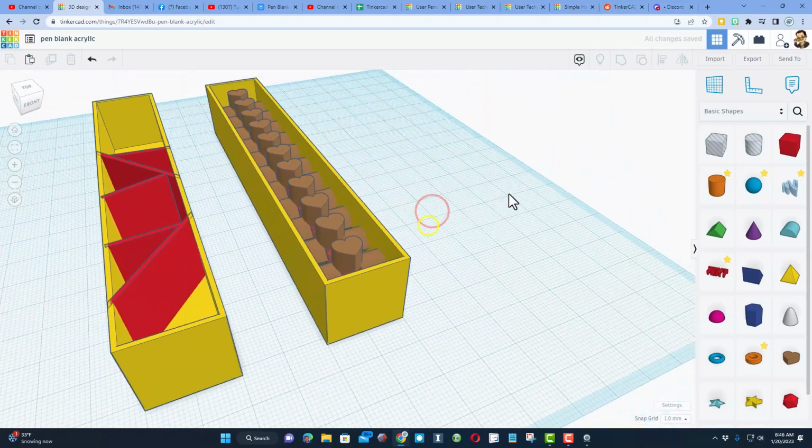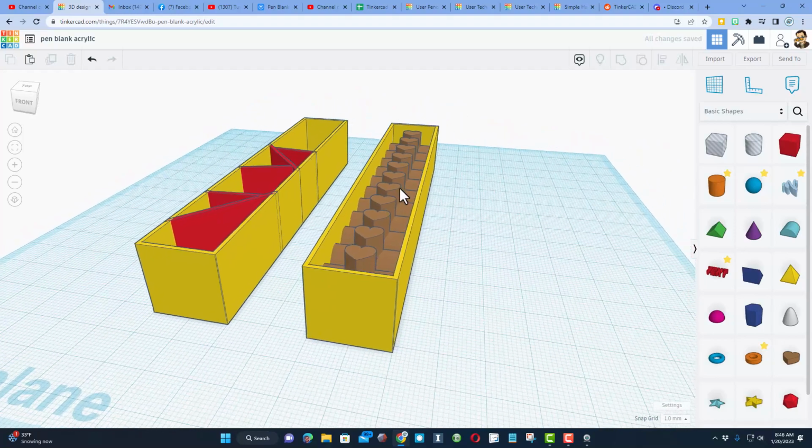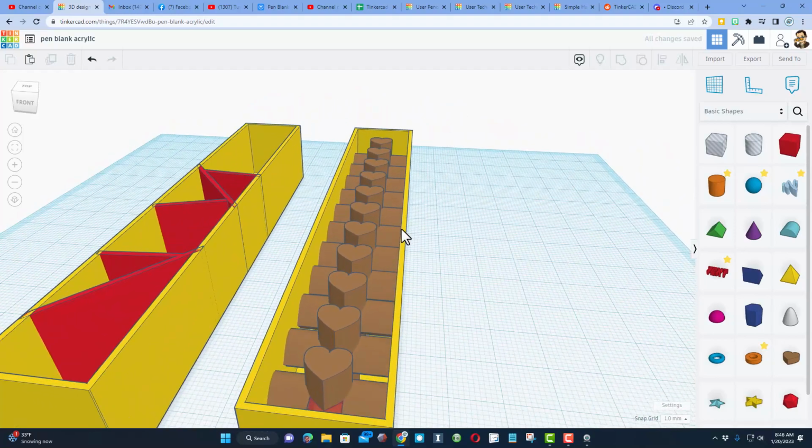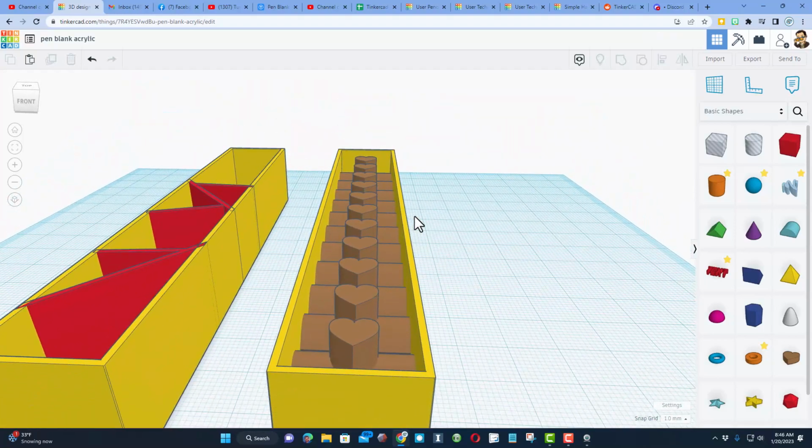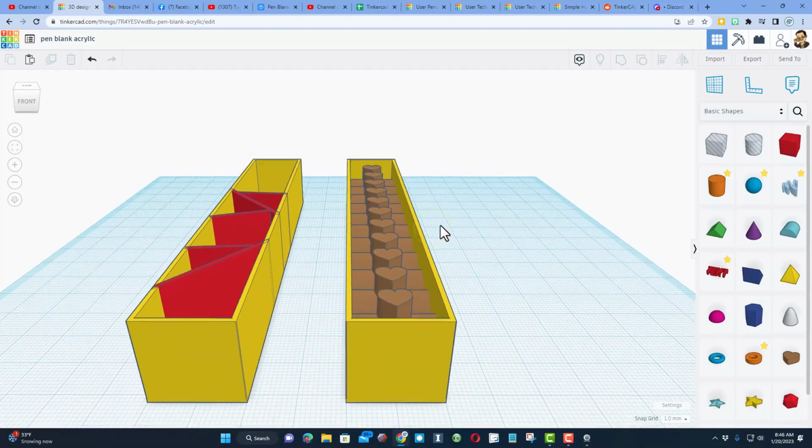I'm going to put the work plane back down on the ground, and that is another fun template in just a couple quick steps. How cool is that?